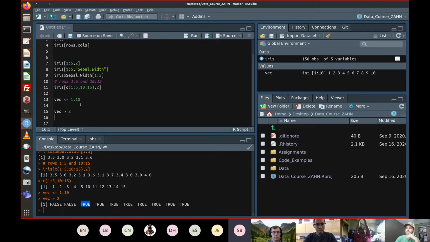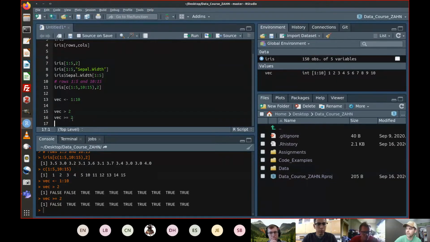Some way to ask it species equals setosa or so? Yeah, I'm gonna get there in just a second. Let's learn all of our inequalities. Vec is greater than or equal to 2. That gives us only 1 false.